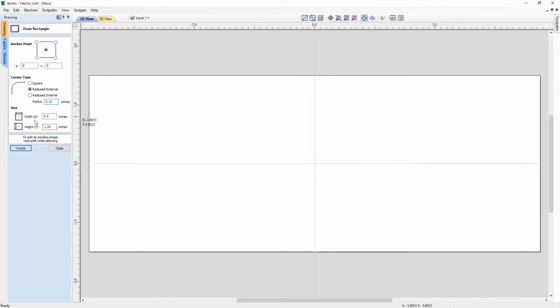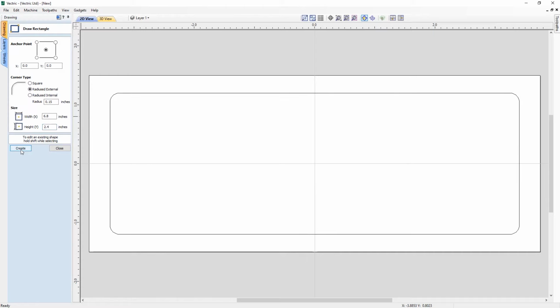0.15. Then we need to specify the width and height of the overall rectangle, in which case we're going to go with a width here of 6.8, and we're going to have a height here of 2.4, and then we can press create, and you can see that's created that rectangle for us based on all of the information we've input within this form.